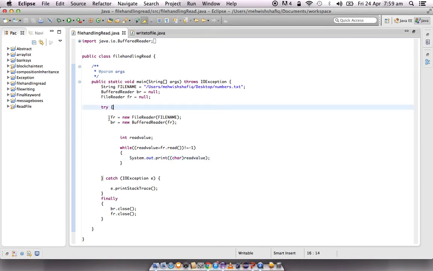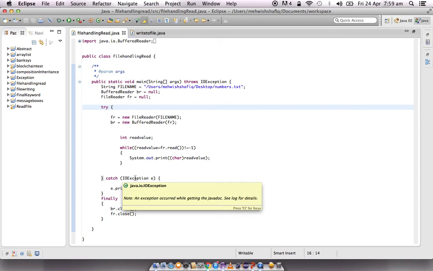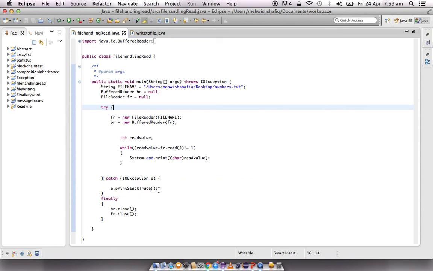This is my try block. That's because if at any point in time in future the file does not exist in its path, then this program will generate an exception. It will throw the exception, which will be caught by this exception handler, and the exception will be printed. File is not in its place, file does not exist.